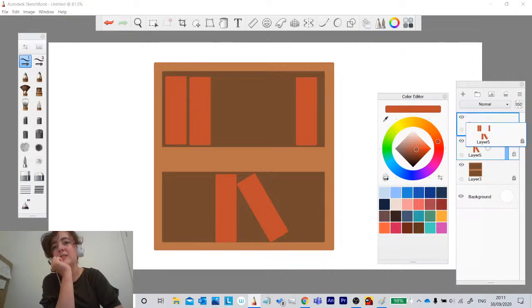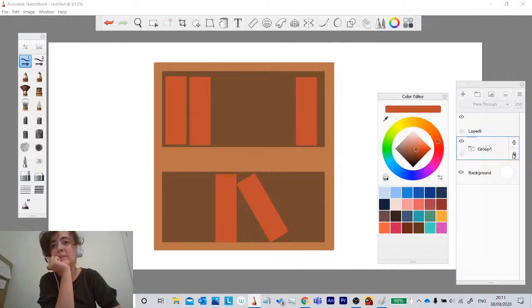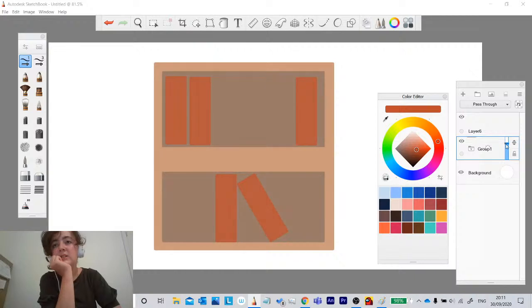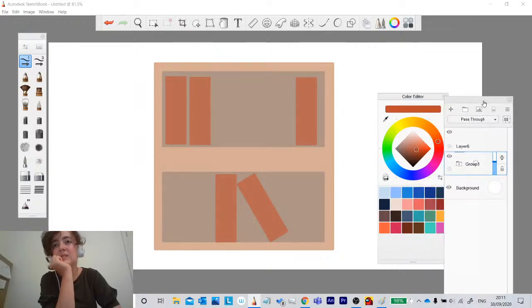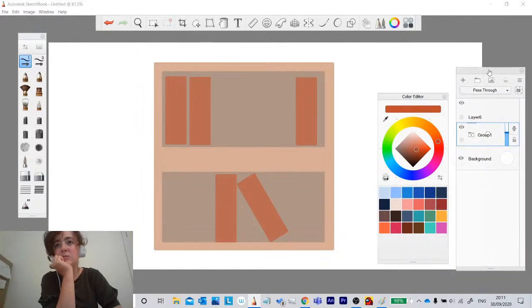I'm grouping the layers by just adding a new folder here and doing that. Yes. And you can change the transparency from over here. This is the layers tab that you would have to use for that.